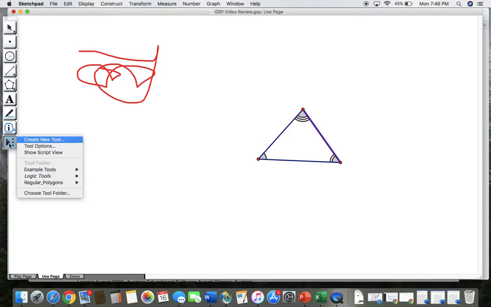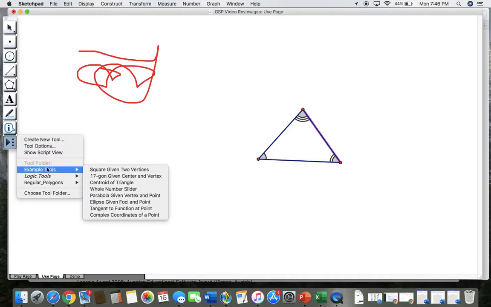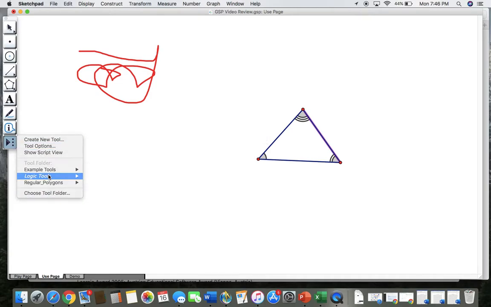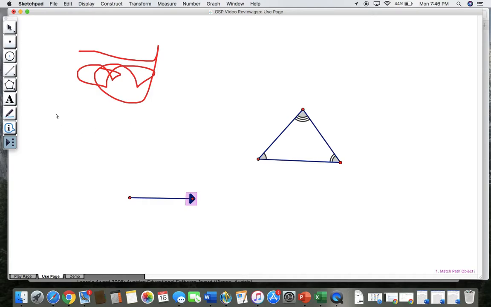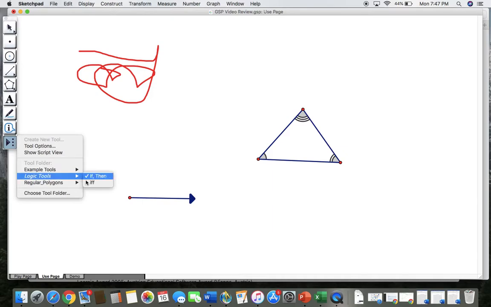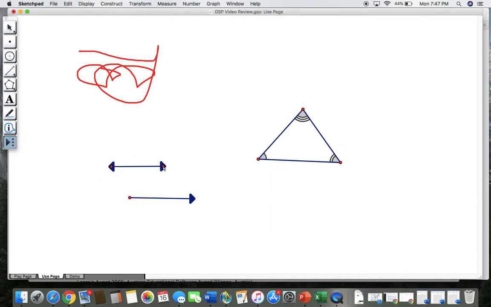So for me, I already have some created. So I have, let's see, I have an if-then tool. Let me go back and do that again. So I have logic tools, and I can do an if-then arrow or an if and only if arrow. So an if-then arrow, all I have to do is click and drag, and this is a tool that I had previously created, and it's to show whenever you're trying to prove something, if it's an if-then statement, or you could use the if and only if, which has arrows going in both directions.